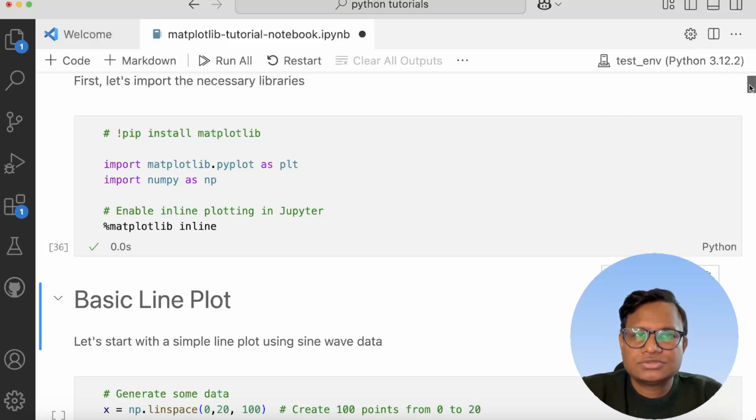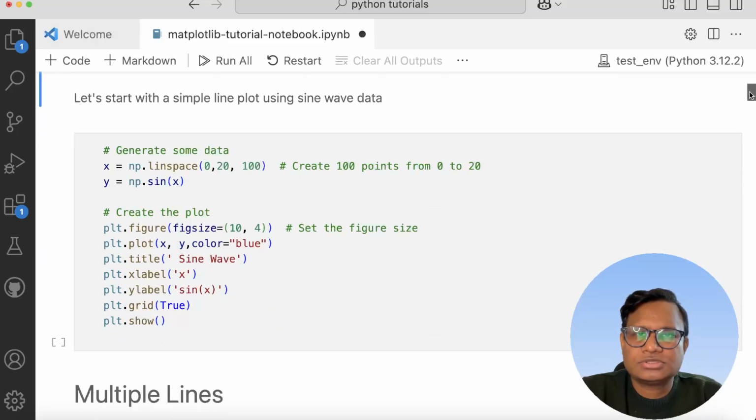Okay. So then we will move to the basic line plot. Basically, we'll be creating a sine wave graph. In this part we are creating some x data and y data. For x data, we are creating 100 points between 0 and 20. In y we are just getting the sin x values, using np.sin(x).